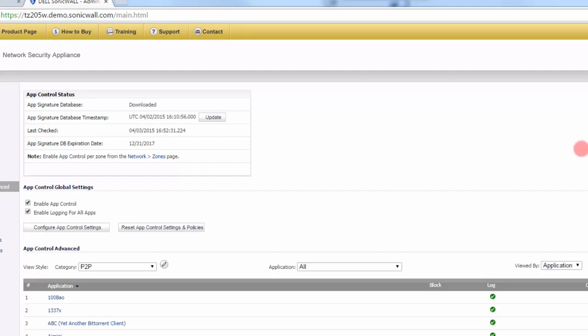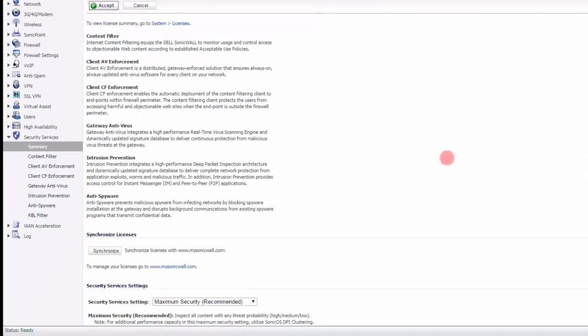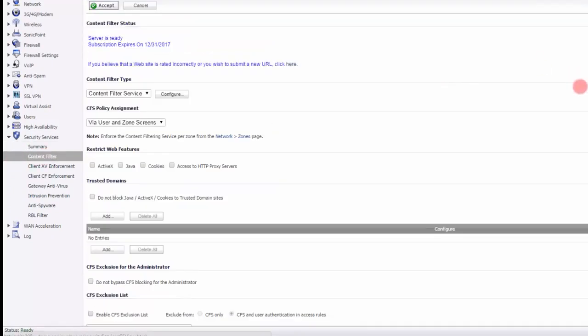Now, if you remember, we said that in addition to being a firewall, which is basically packet filtering, stateful packet filtering, and application level filtering, there are other services that make it a security appliance. So we can look at our security services here, and under the security services, we'll just go through them. First one is content filtering.